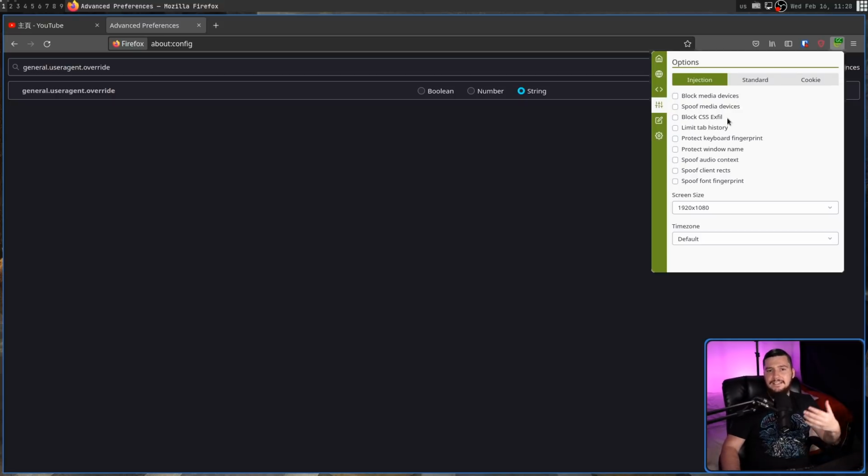But other things aren't as detrimental. For example, limiting your tab history. Your browser offers an API to go backwards in your tab history, and this can be used to work out what sites you were previously on.